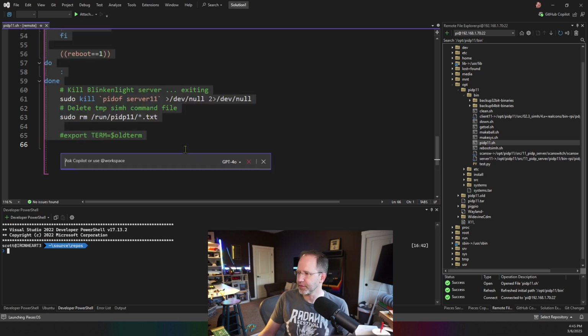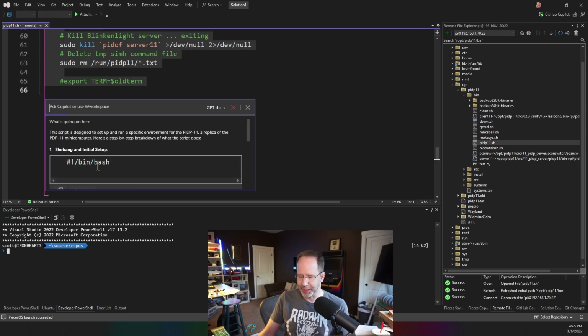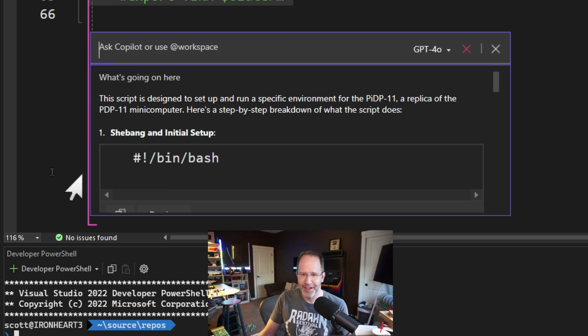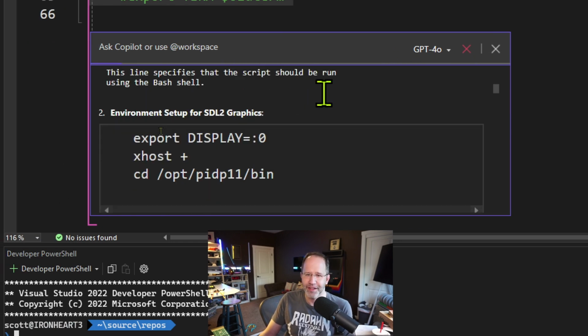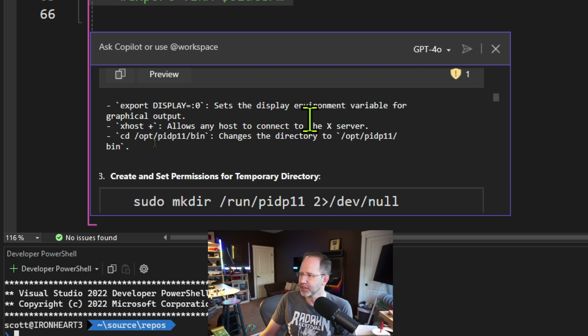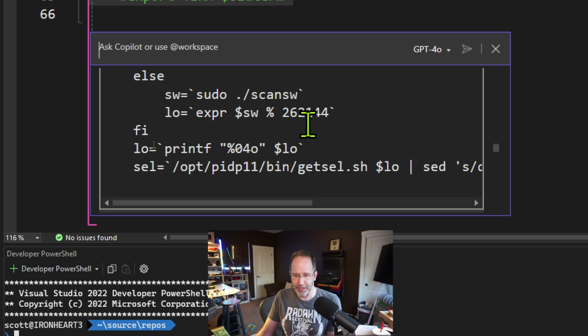Oops, hit enter. So now I'm asking it about the PDP-11 thing that's running over there. This script is designed to set up a specific environment for the PDP-11. And it walks through all the stuff it does, line by line, explaining what's happening. I just think that's so freaking cool.